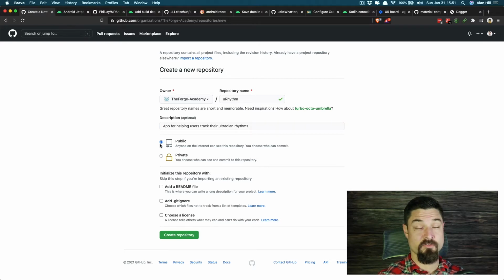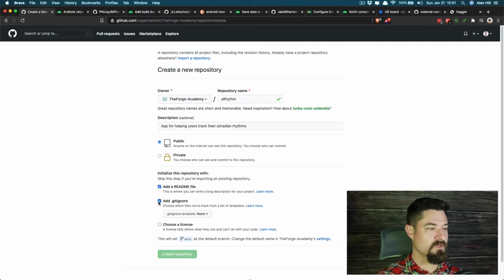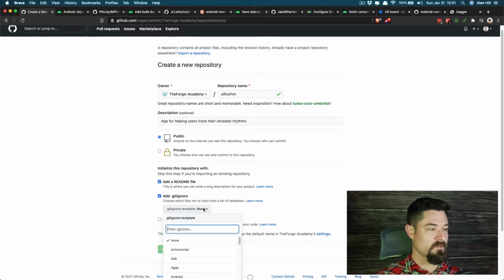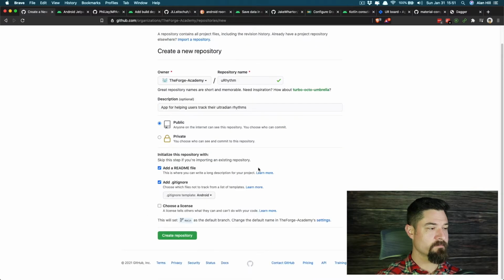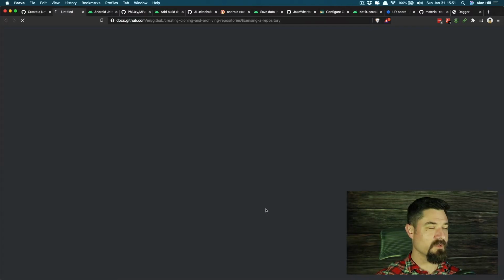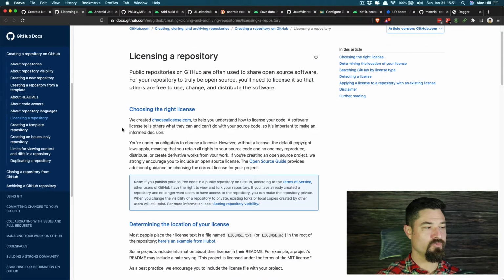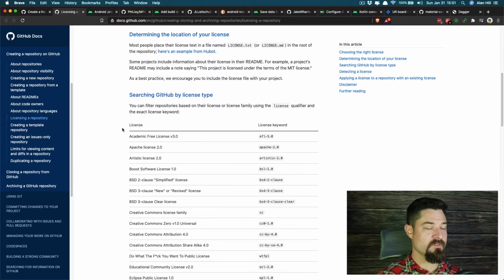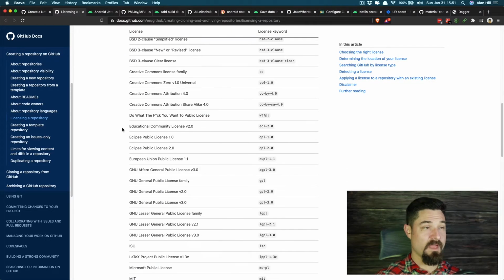You can go and look at this yourself and maybe get an idea of what it's going to look like. I'm going to include a readme, and then I'm going to include git ignore. Let's see. There should be an Android one. There we go. Choosing a license. This is going to be important if I were to open source this. There's a lot of different licenses out there.